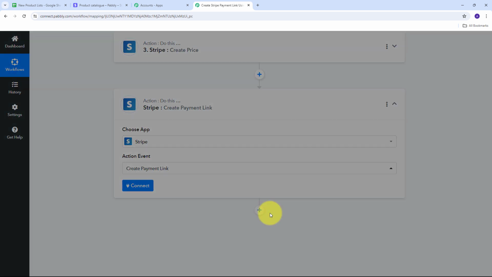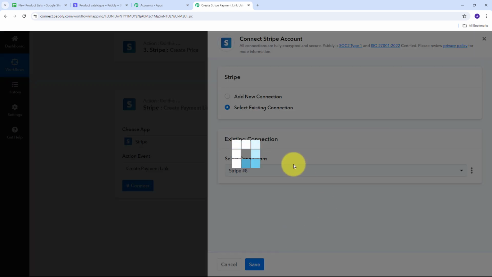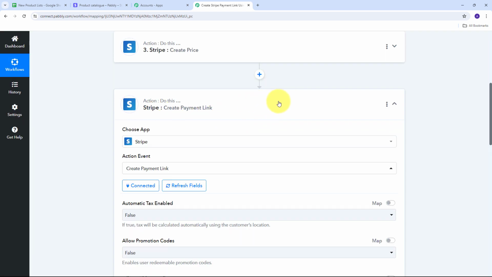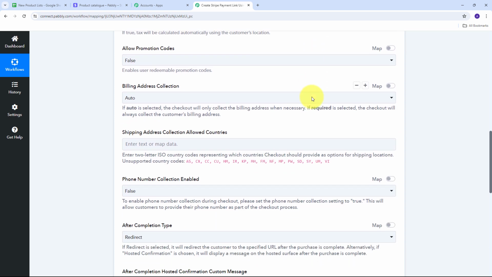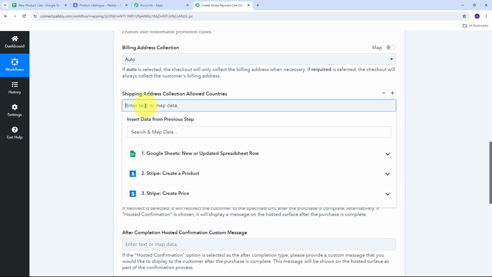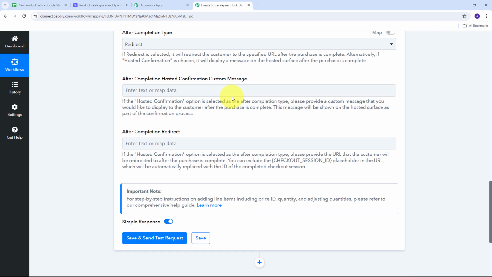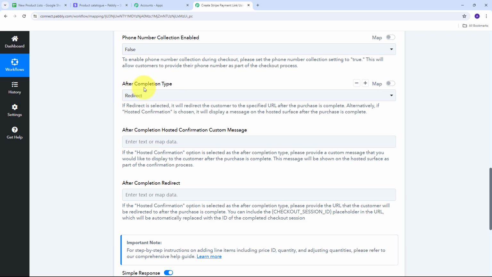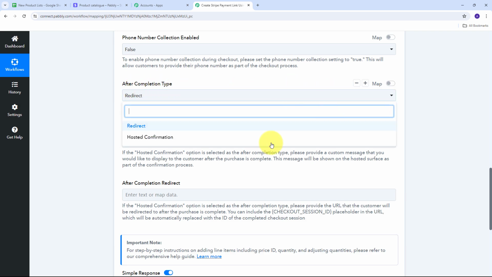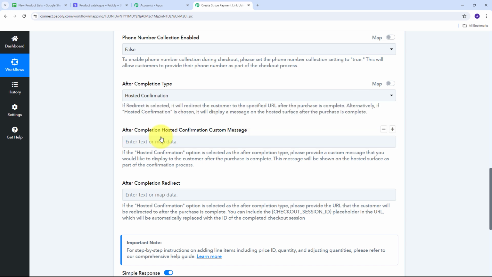So I'll click here on connect. I'm going to use my existing connection, and I'm going to click on save. Now for creating the payment link, I need to scroll down, and here I need to first give my shipping address collection allowed countries. So here I'm going to give my country code, that will be IN, that is for India. So this is my shipping address collection country. Now I need to scroll down, and here I need to select my after completion type. I'm going to open this tab, and hosted confirmation will be my after completion type. So I'm going to select this.